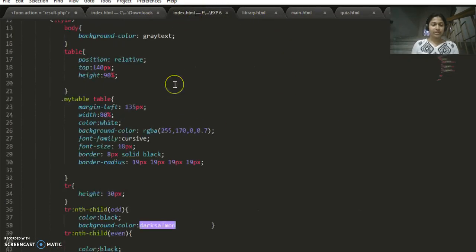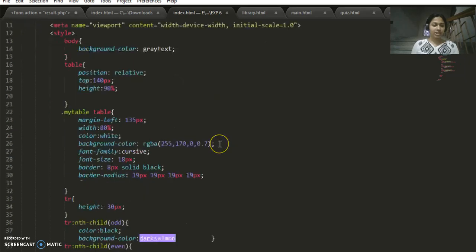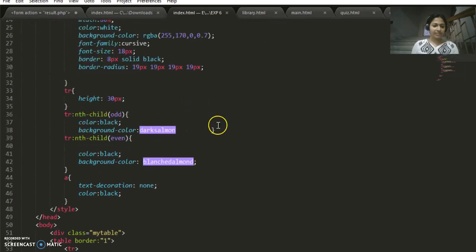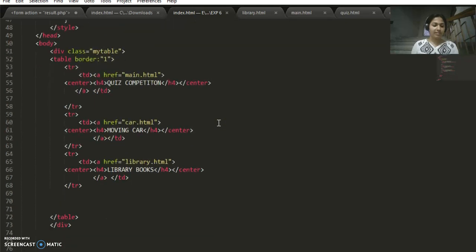Now, this is our main page. In this, first of all, you have some CSS over here. We'll skip that and we'll move to the HTML part. In the HTML part, I just have a table, and inside that, inside TD, I have an anchor tag. For the first part, that is the quiz competition, it will direct me to the page main.html. For the second, it will direct me to car.html, and for the third, it will direct me to library.html.